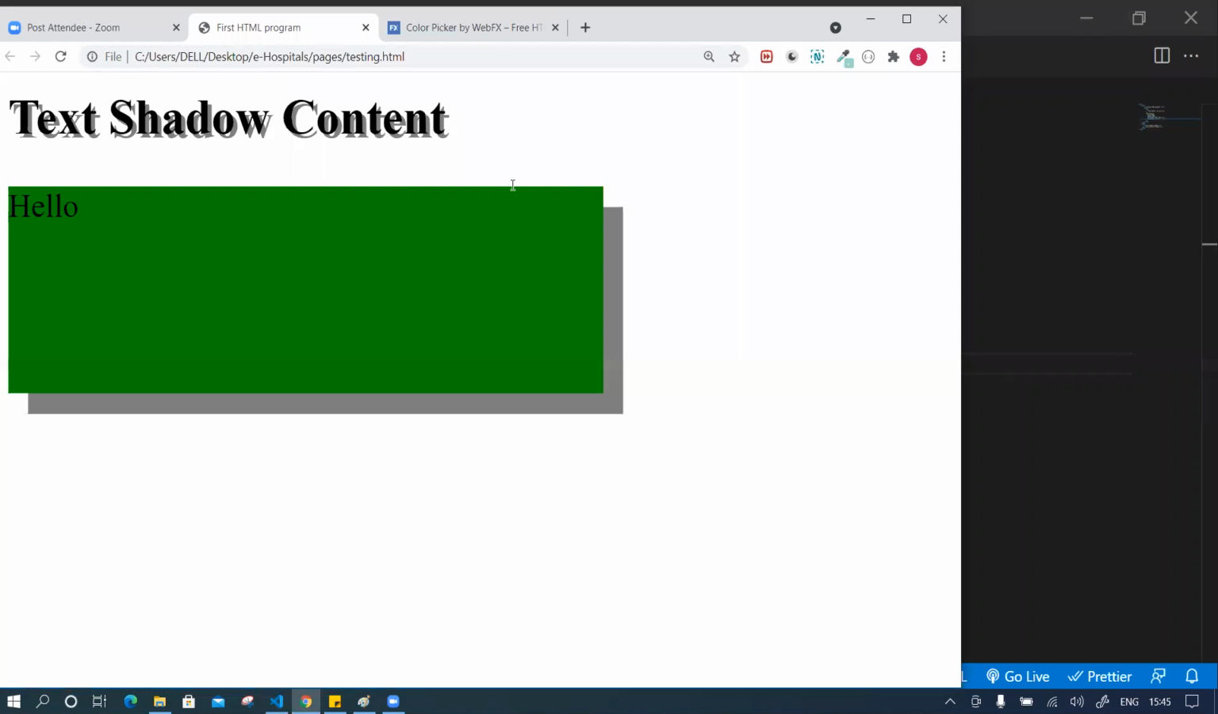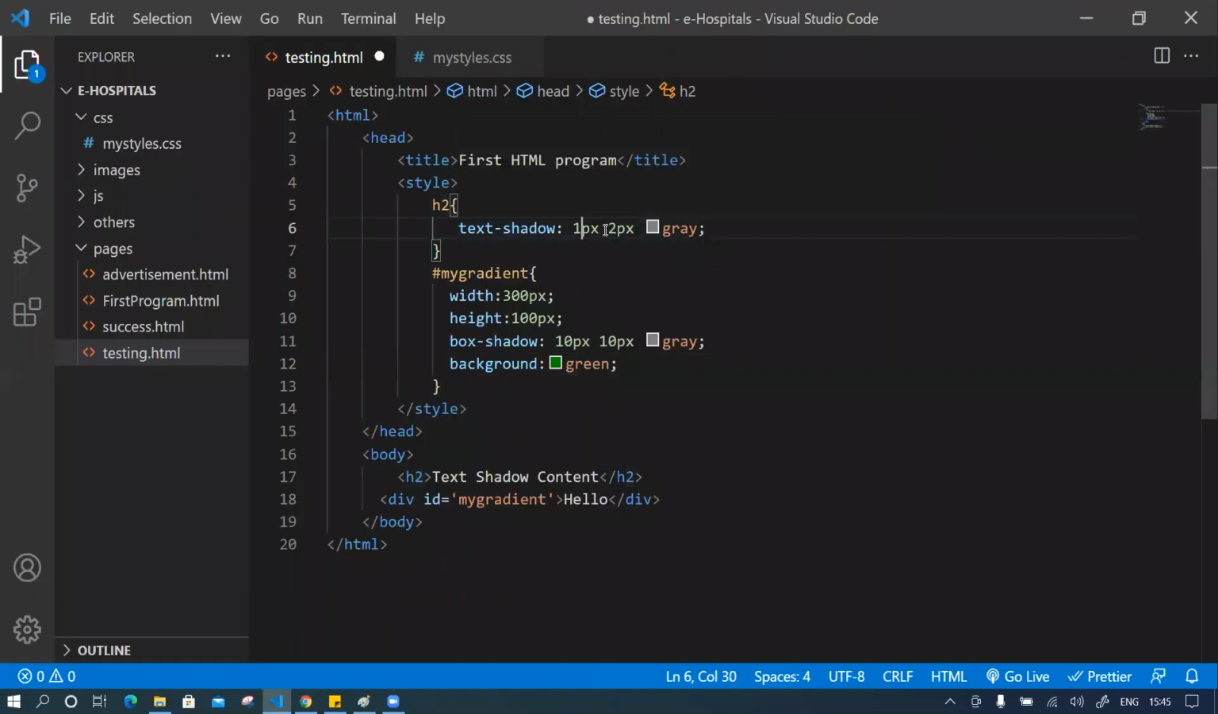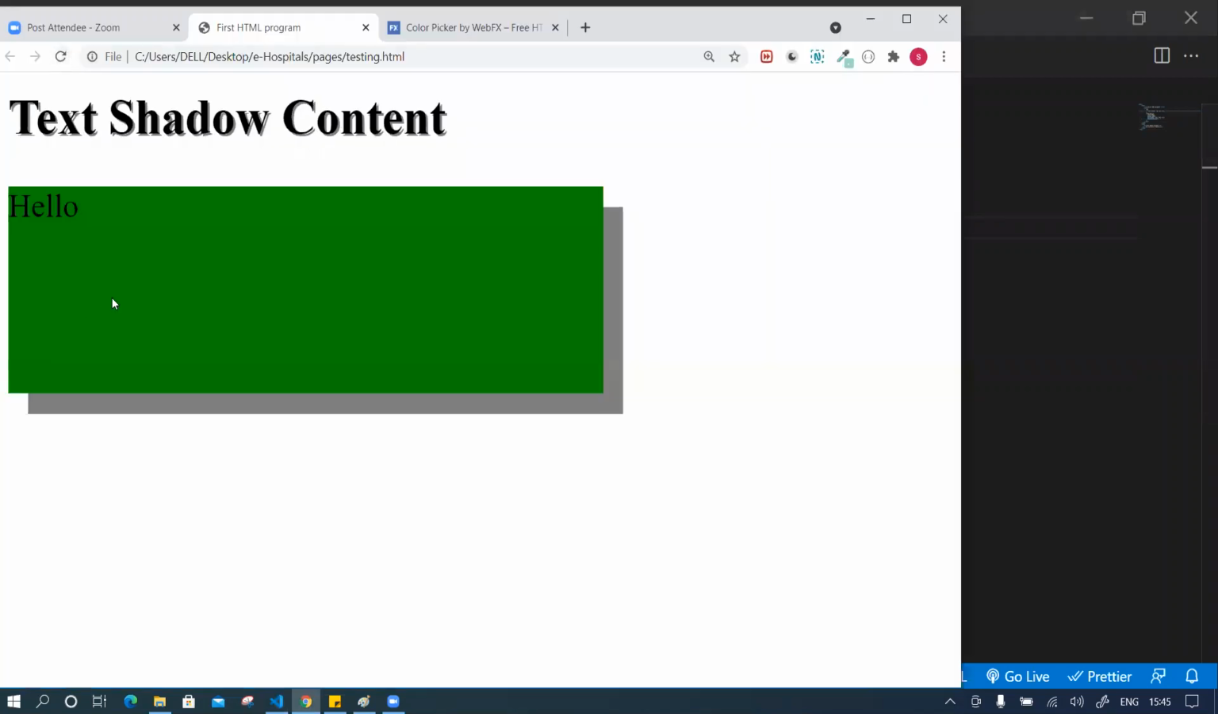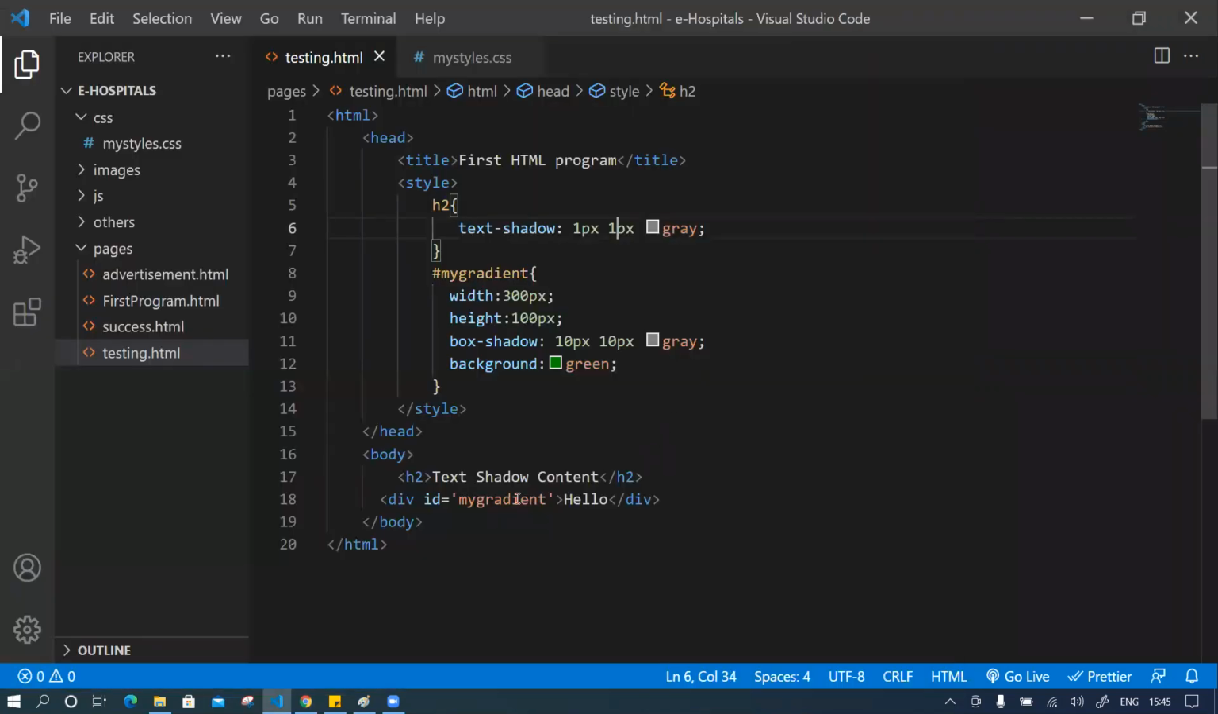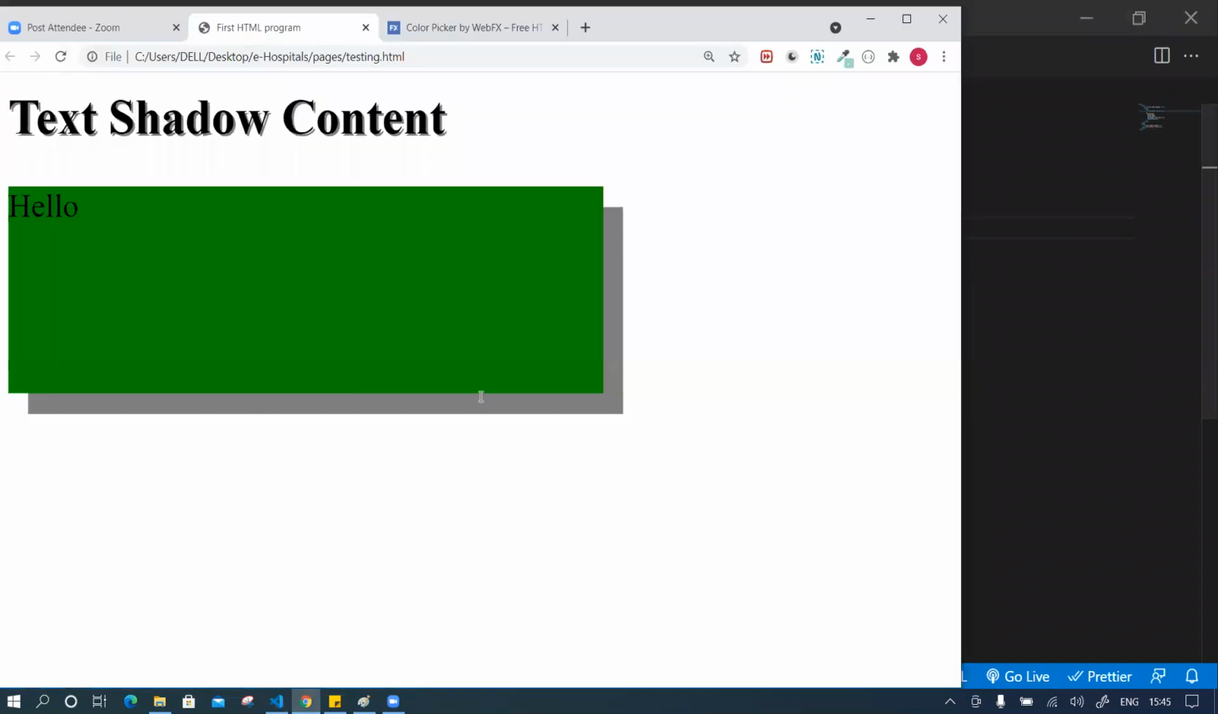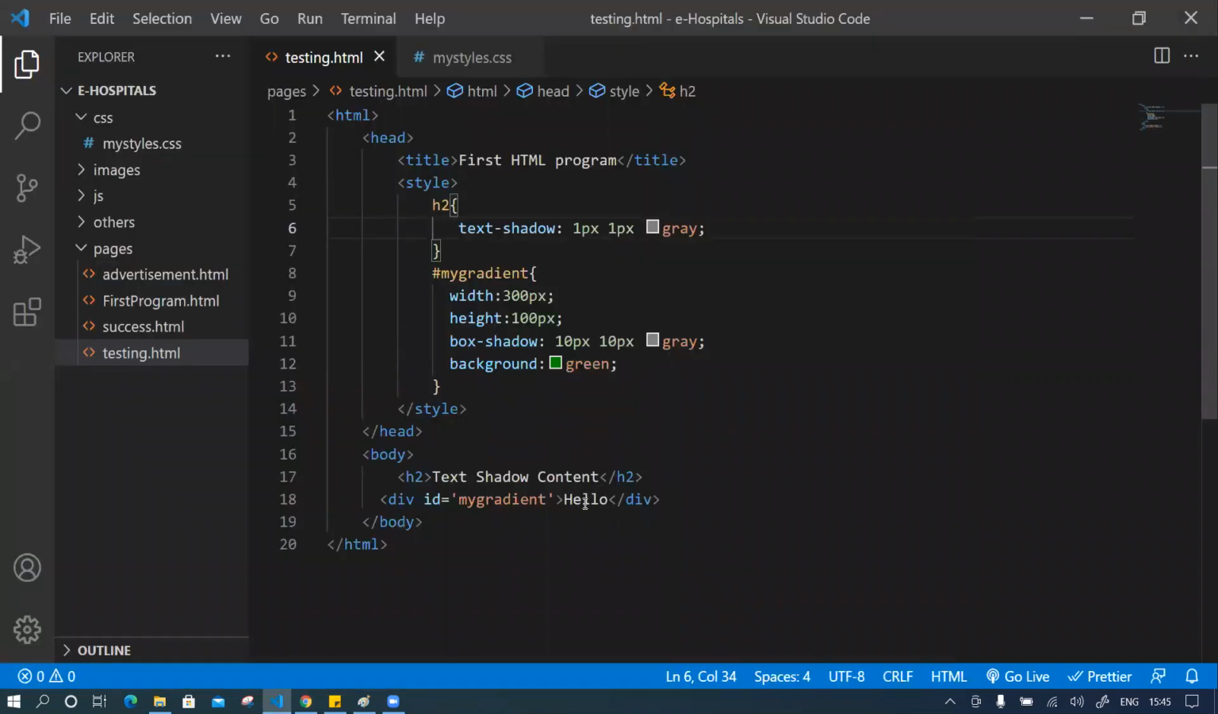So for text shadow, generally we prefer 1 pixel in real time, not 2 pixels. Okay, so then it looks good. And coming to the box shadow, we will use light gray, and this much is also not required. 10 pixels, 5 pixels is more than enough.